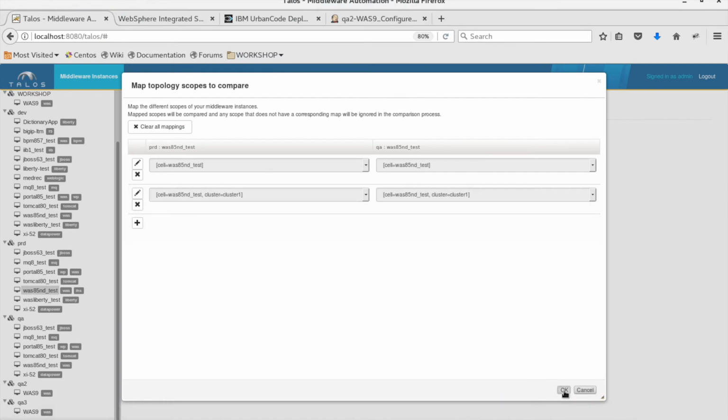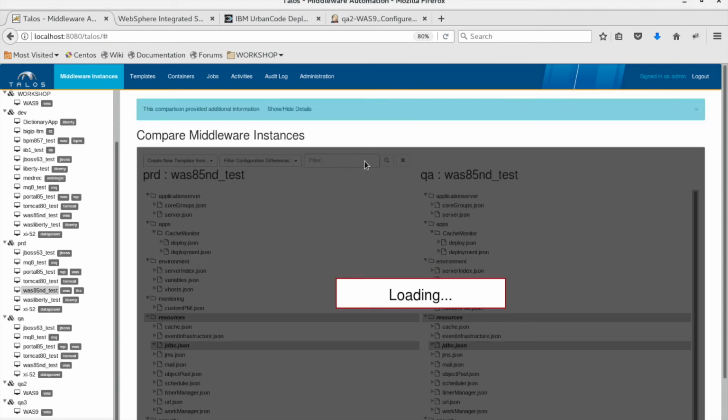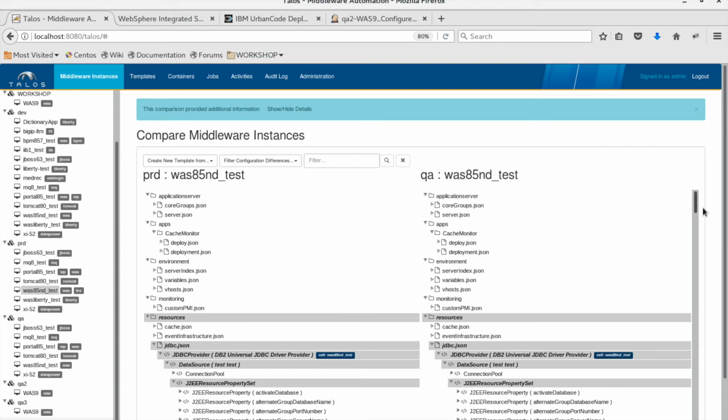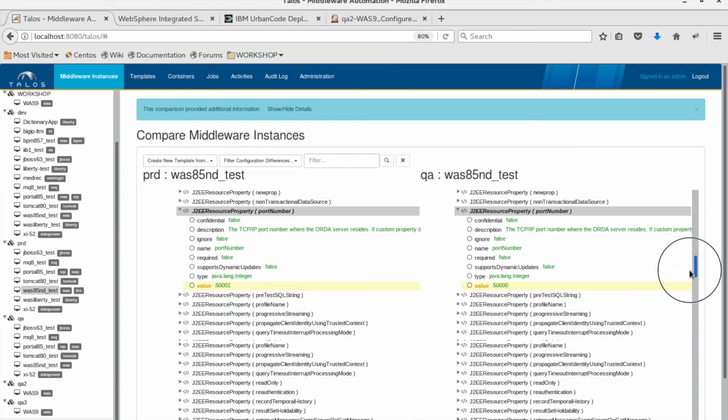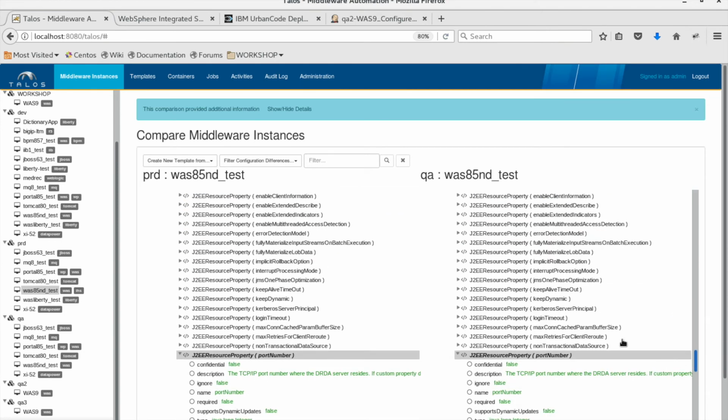I hit OK here, and what it does is then present me with this screen. On the left-hand side, I can see my production instance. On the right-hand side, I can see my QA instance. And this is basically all the configuration. I'm highlighting in yellow various attributes that change from environment to environment. I can create a filter so I can just see those differences.